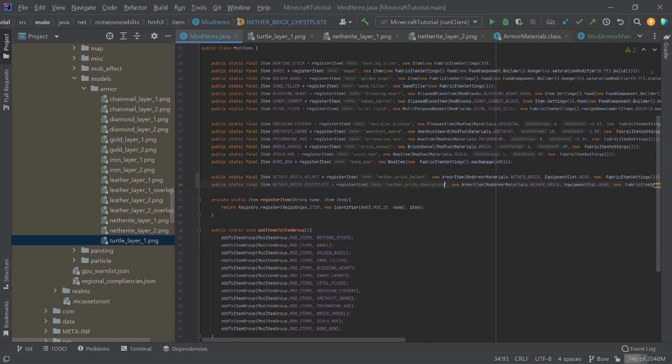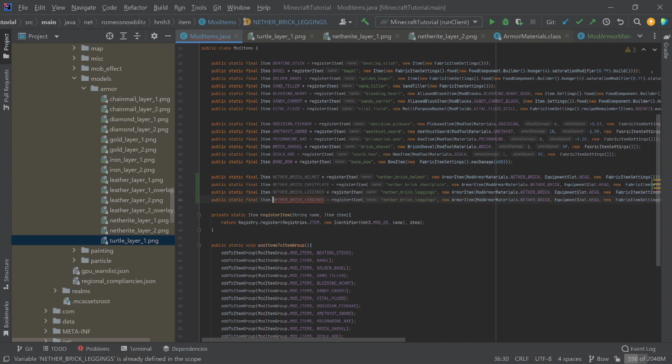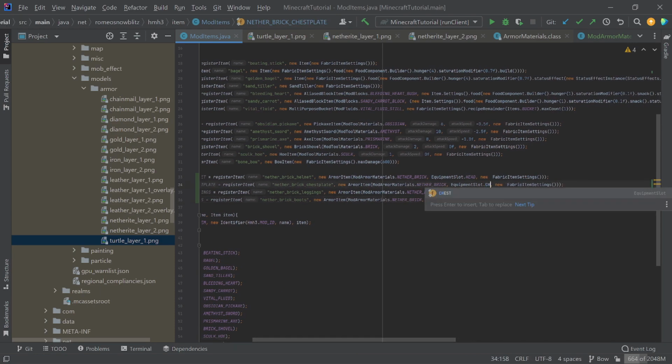Chest plate. Control D. And then here we're going to need the leggings. Leggings. And then lastly, we are going to need the boots. Boots. All right, and then we're going to need to change these. So like I said, this is going to need to be chest. This is going to need to be legs. And then this is going to need to be feet, for all you weird people out there.